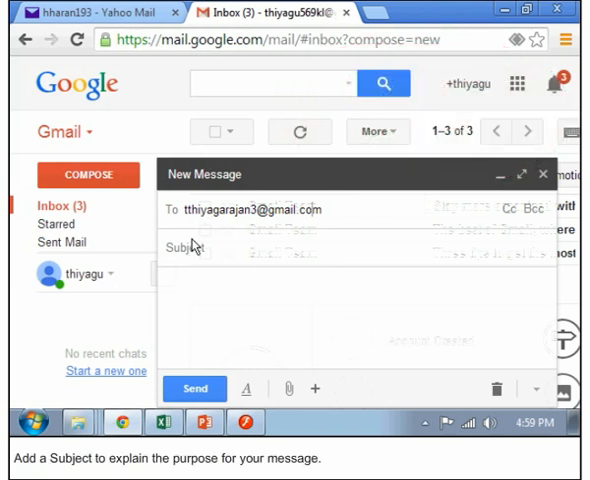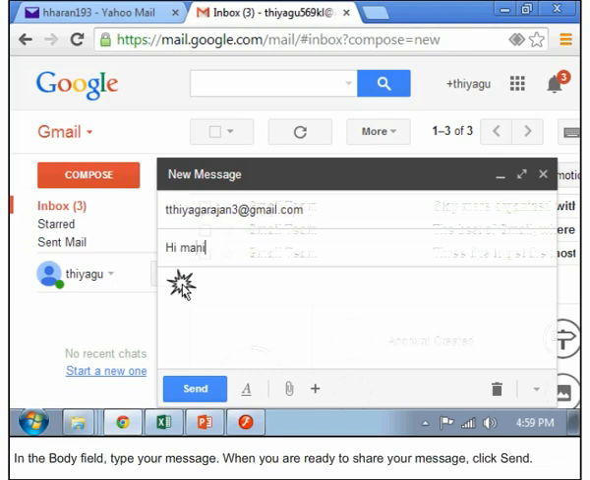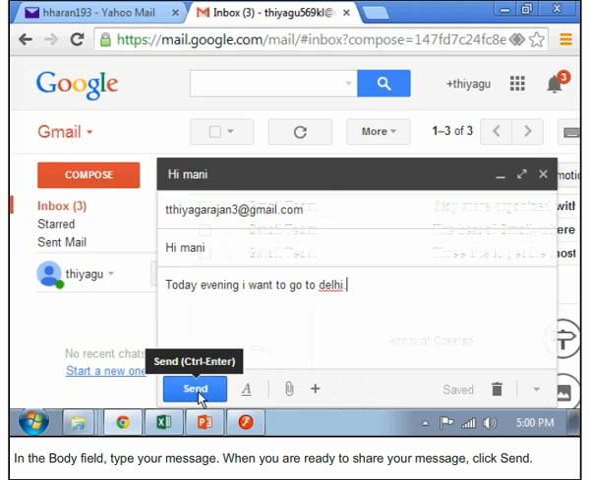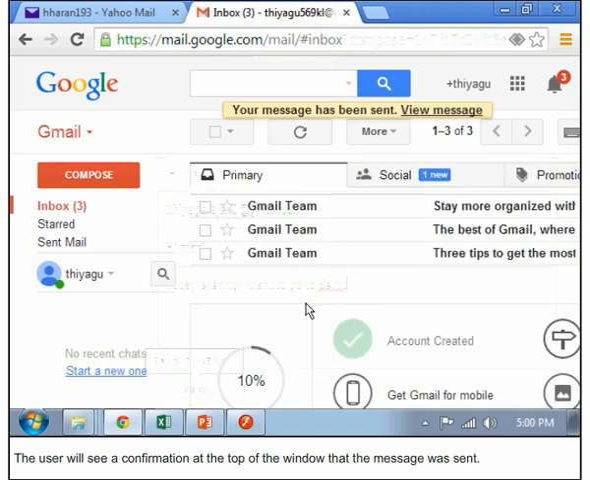Add a subject to explain the purpose of your message. In the body field, type your message. When you are ready to share your message, click Send. The user will see a confirmation at the top of the window that the message was sent.